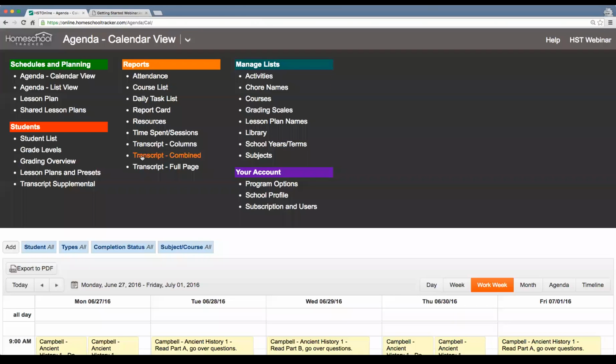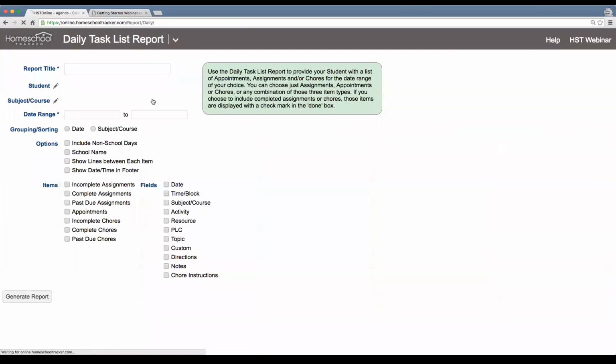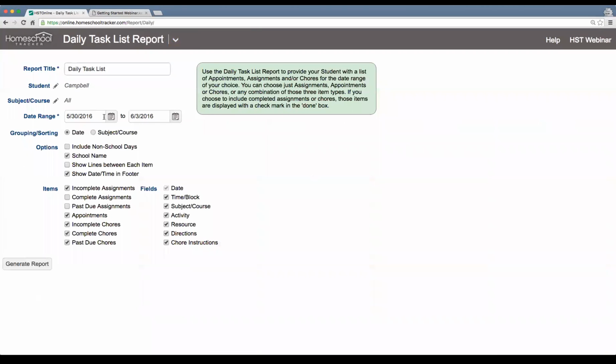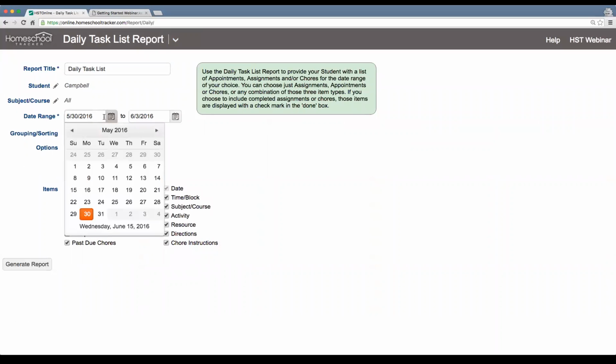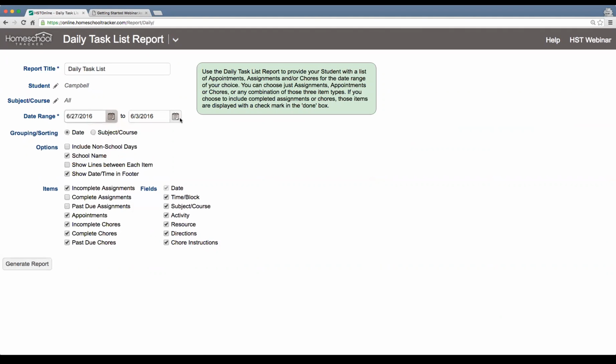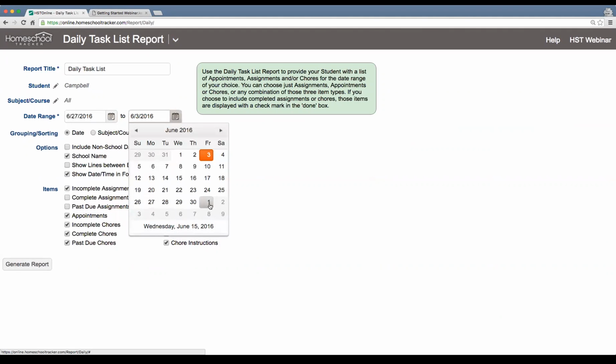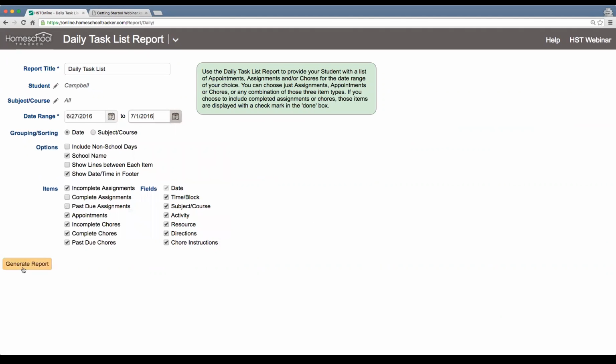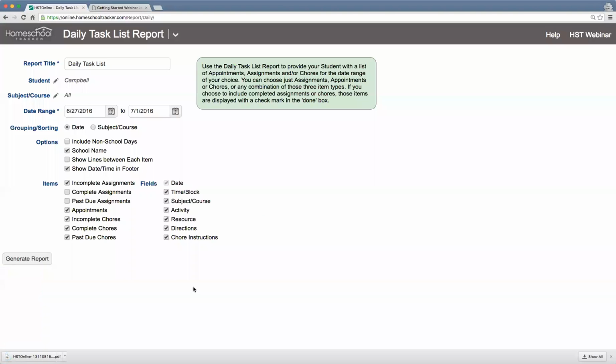So from the report section in the menu, I'm going to choose daily task list. And there are a lot of different options here on what to include or not include. What I'm looking for here is the date range. So I'm going to do a daily task list for the entire week of the 27th. That's the week that we just scheduled with those 45 items. And I'm going to click on Generate Report. And now it's generated. I can pick this up, and it'll download a PDF file.